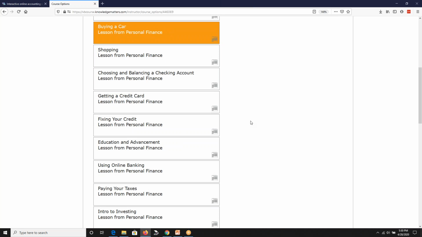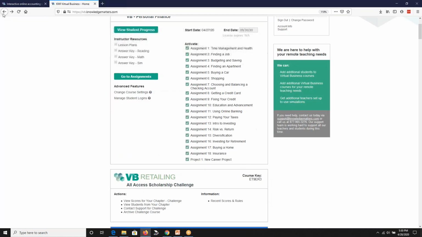Okay, so the second style or suggested way of using our program would be for you to use it as a competition. So if we go back to the main page, what I suggest is using the new career project, or as I mentioned before, it could be one of the mogul projects in the other simulations, just one of the project style simulations. You can turn that scoreboard feature on for that simulation.